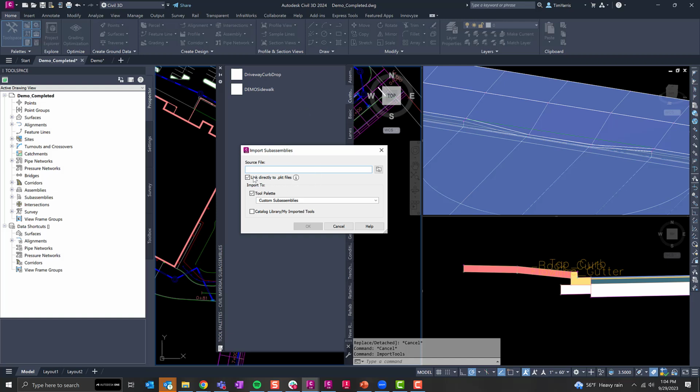One of the things that we added here is this link directly to PKT files checkbox, and it's checked on by default. And if you hover over the tooltip here, you'll see a little message telling you that by selecting this, the PKT file will use its existing path and will not be imported into the program data folder. So what that means is essentially what happened in previous versions of Civil 3D: when you imported a subassembly onto your tool palette, that subassembly was being dumped into your program data folder on your machine.